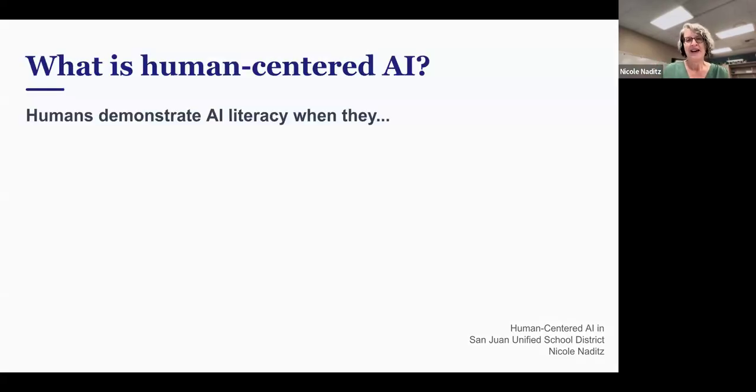So what is human-centered AI? I think there's a lot of people talking about it. I don't have a concrete definition, so you're going to see several slides that break down several facets of what I consider to be human-centered AI.